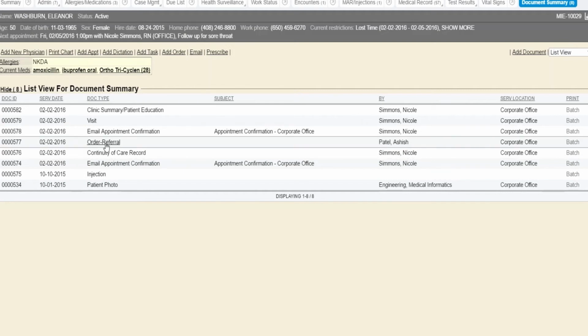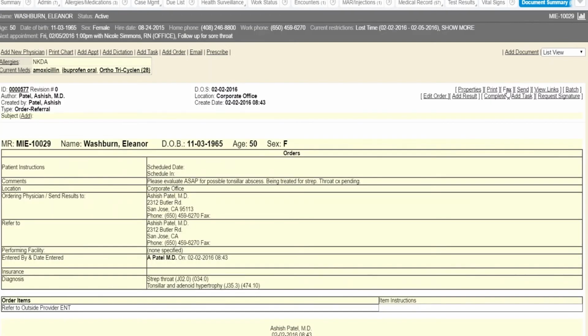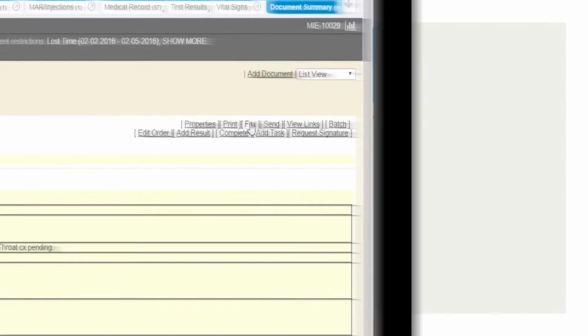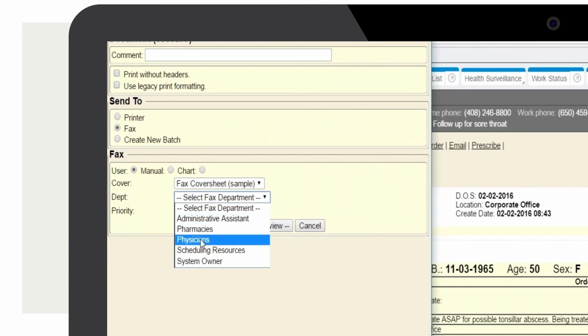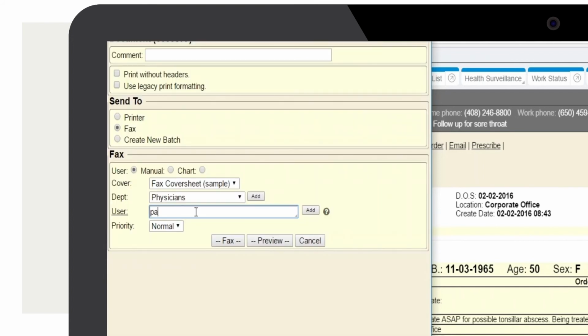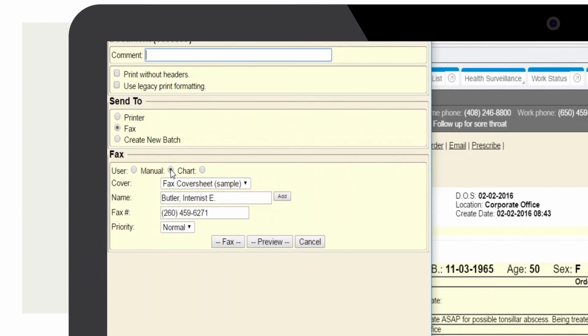To review the referral to the ENT, Nicole can click on that document. She can then click in the header to fax this information to the ENT provider. This will default to her location's fax cover sheet, and she can choose the ENT provider's fax number from the system. She also has the ability to click Manual and manually type in the name of the person and the fax number that she is sending to. There is a comment field where she can add comments that will show up on the fax cover sheet. She then clicks Fax to send the fax.